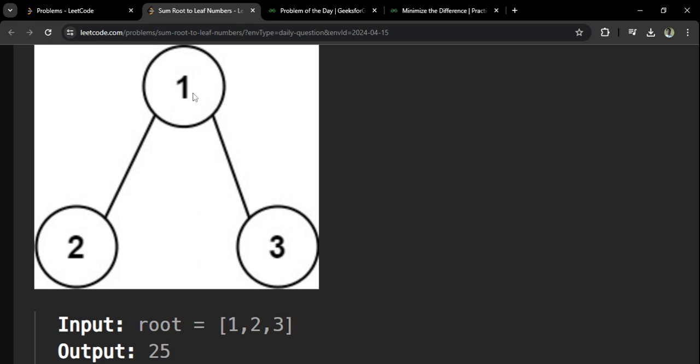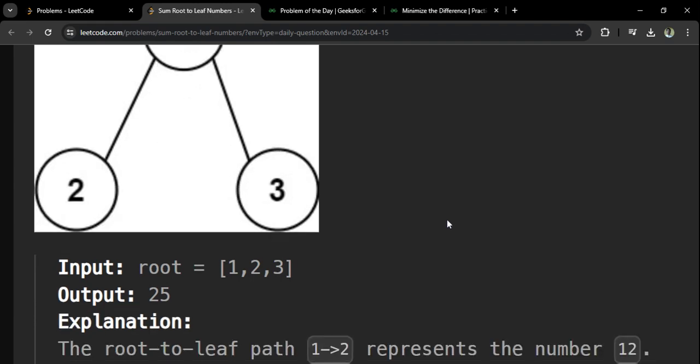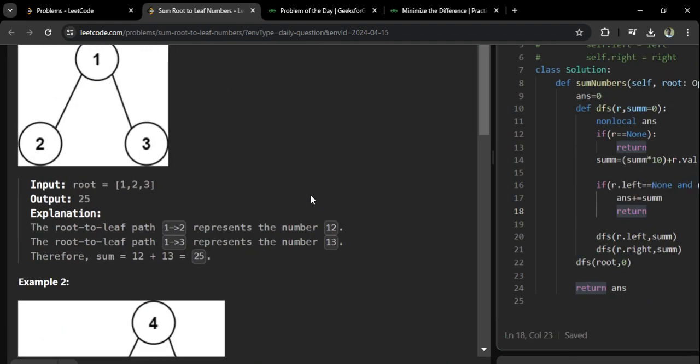What you have to do is, we'll have to try to form numbers here, that is, starting from the root going toward the leaf. In this case 1 and 2. So 1 and 2 forms the number 12, okay? Similarly 1 and then 3, so 1 and 3 forms the number 13. So we'll have to basically add 12 and 13, okay? That's what they're trying to do here.